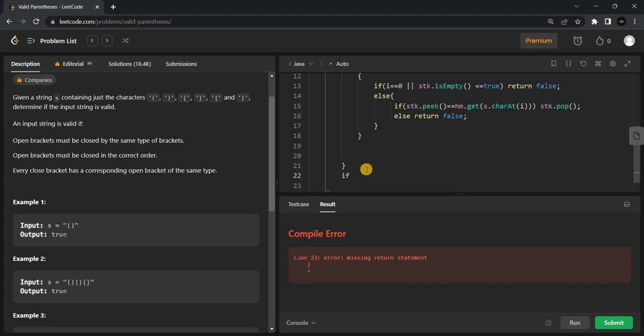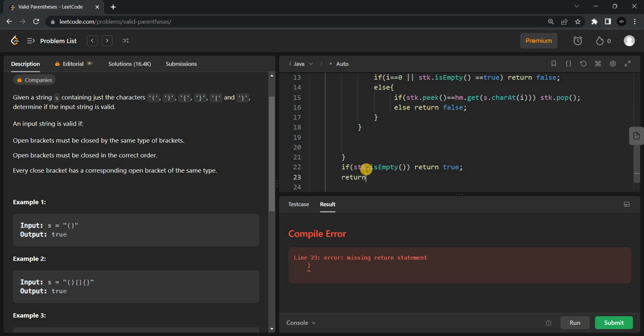So we can check here, if the stack is empty, in this case we can return true, otherwise we have to return false. This will be after iterating over the whole string. If your stack is empty, that means all opening braces are popped out because of the properly ordered closing braces. Then your stack will be empty. That time you can return true. Otherwise, if the stack is not empty, if any opening brace is remaining there, then we can return false. Okay, let's run it again.